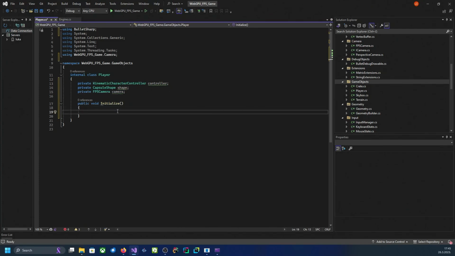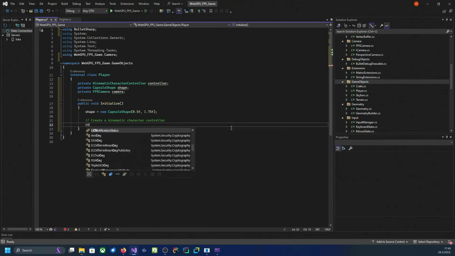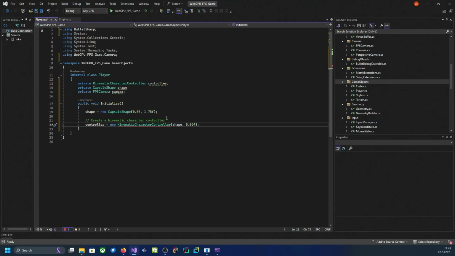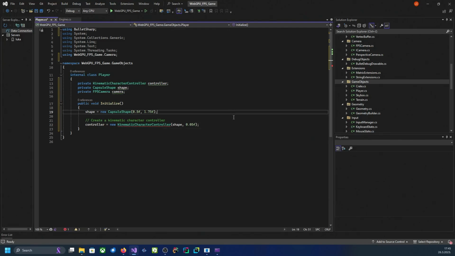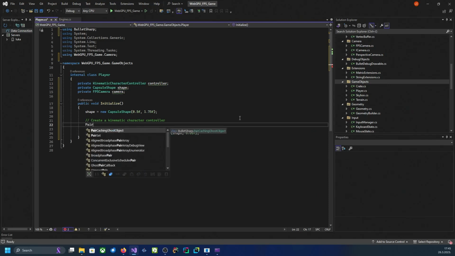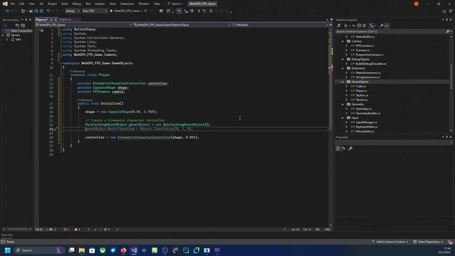And let me just see. So we can create our shape, and it's just a capsule shape. Then for the shape, do we need anything else? Probably not. So we just need to create that controller. Now here is a tricky part. We're going to have to fill it with some details. One of the constructors needs this pair caching ghost object, so we can create that. We're just going to call it ghost object, and then we need to set it up.